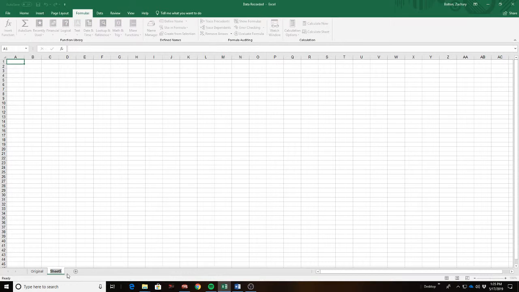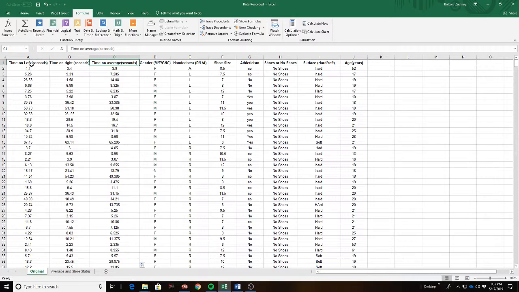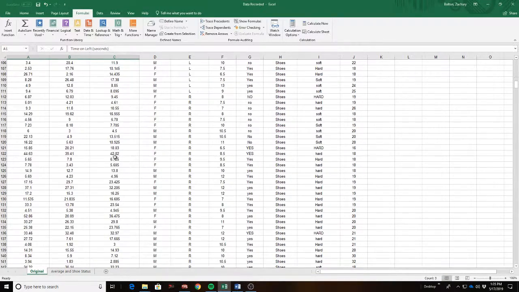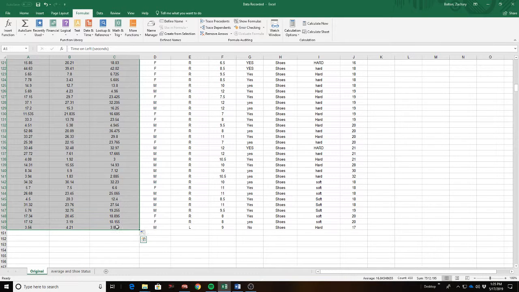We can call this average and shoe status. I'm going to save it, and then what I want to do is I actually want all of these. I'm sure there might be another way to do this, so if someone has a suggestion for that, then please put that in the comments.